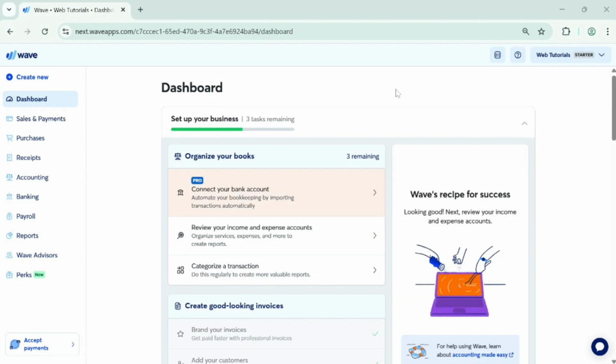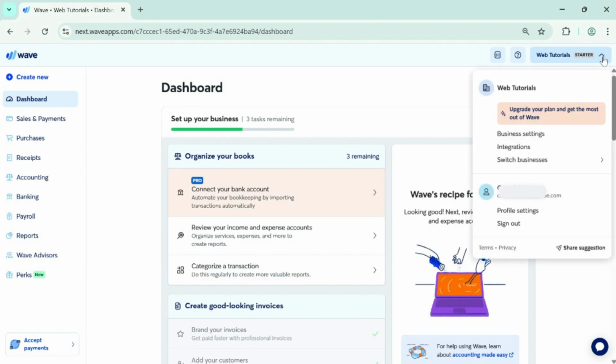Once you're in, you'll land on your Wave dashboard. From here, move your attention to the upper right corner of the screen where you'll find the Web Tutorials area. It's a helpful spot for guidance, and in this layout, a handy starting point for getting to the settings we need. Click Web Tutorials to open the panel, then proceed to Profile Settings.